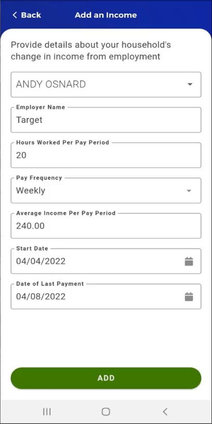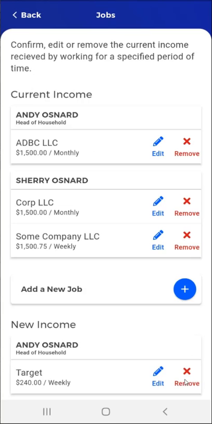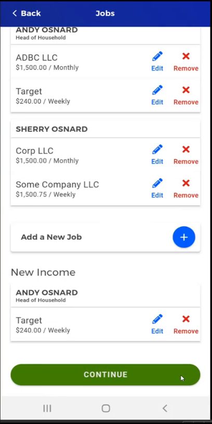Having entered the information, the user taps the Add button at the bottom of the screen. The income information the user just entered will appear on the job screen under New Income. If they'd like, they can tap Add a New Job again to enter additional income information. The user can also tap Edit to make changes to the new income entered or tap Remove to delete it. Once the user enters all income from jobs, they'll tap Continue.